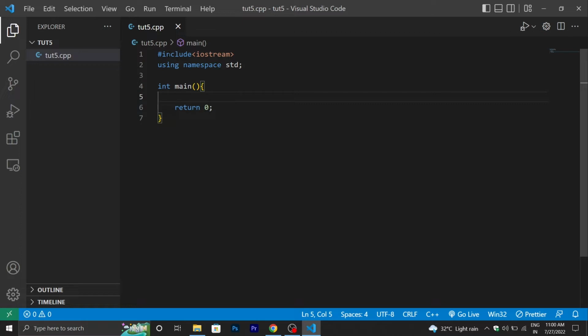Now let's discuss input stream. Basically, an input stream is used to take input from the user. So in an input stream, the extraction operator is used. The extraction operator is like this, okay? Declare a variable first, int a, and take input from the user.